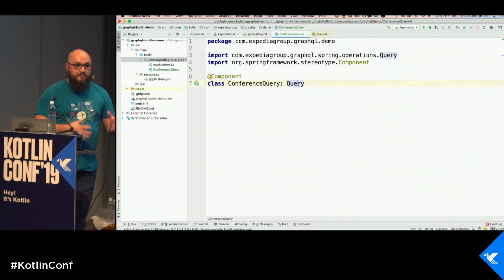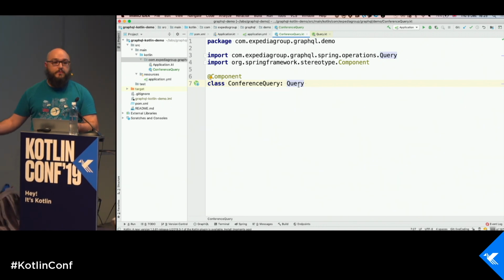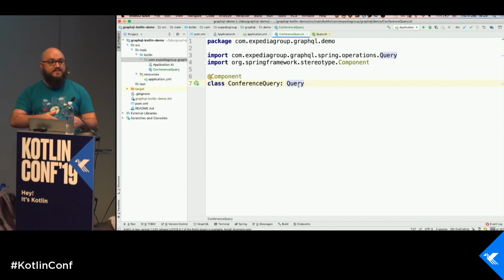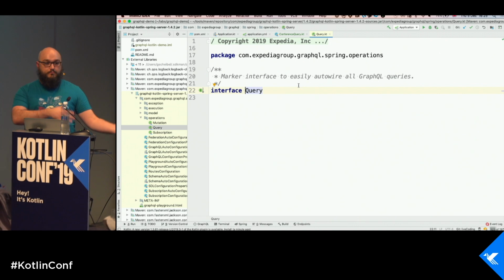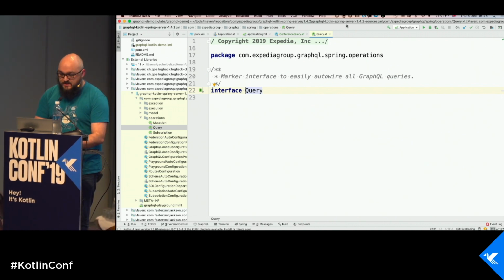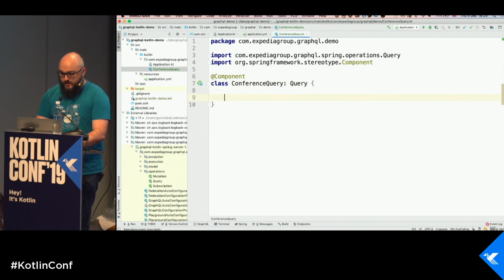In GraphQL, you have queries, read, mutations, write, and subscription for streaming. And so we would have the exact same interface, which is basically just a marker interface for mutation and subscription. We don't need anything else than this. Now we have that. We are going to start coding with a function.